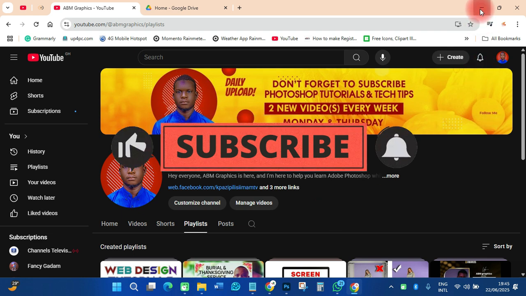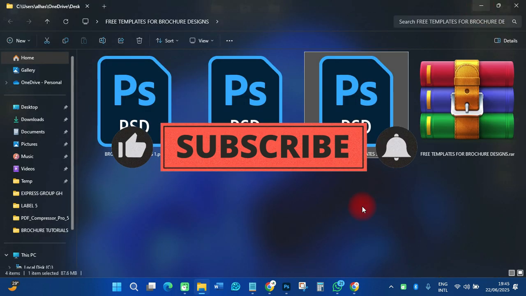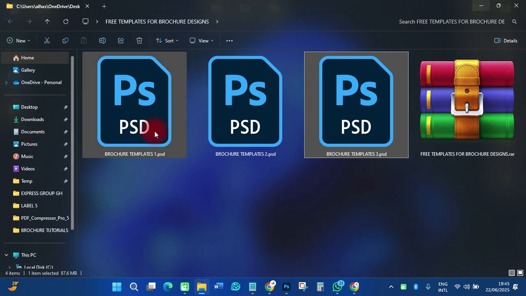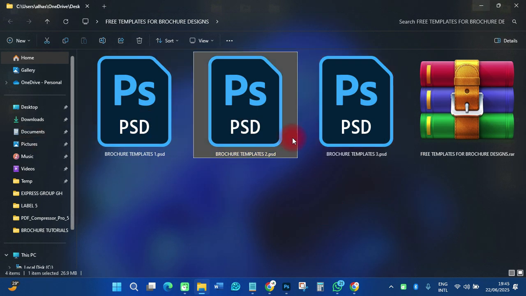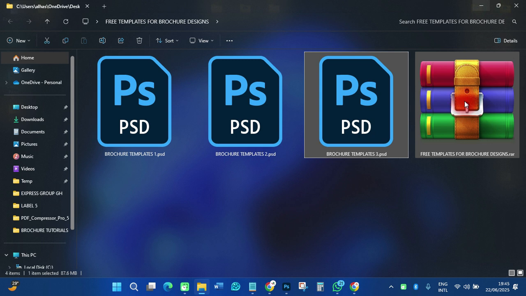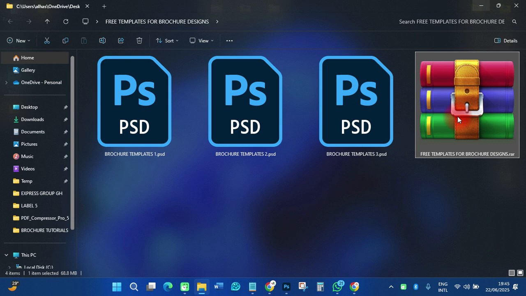So let us go to our Photoshop and I'll guide you through it. There is template 1, template 2, and template 3, and I've archived all in this raw file. You can download it on my YouTube channel. I'll put the link in the description below so that you can download it and have it on your own. It's a PSD file. You can edit it, make changes to it, change everything you want.